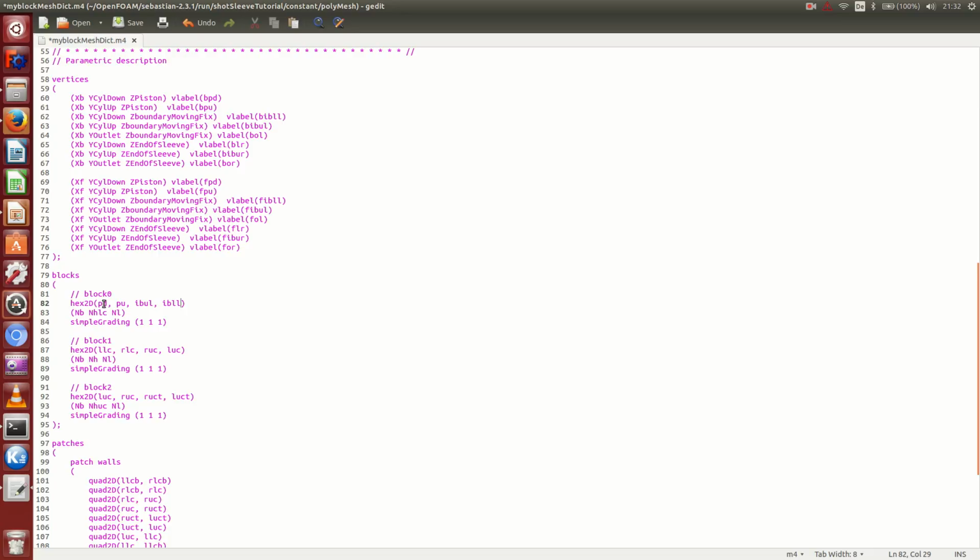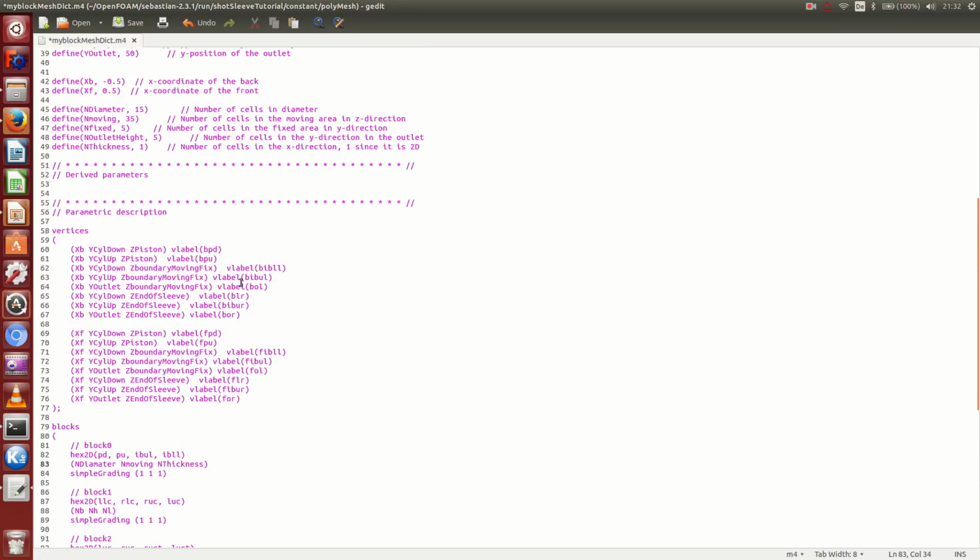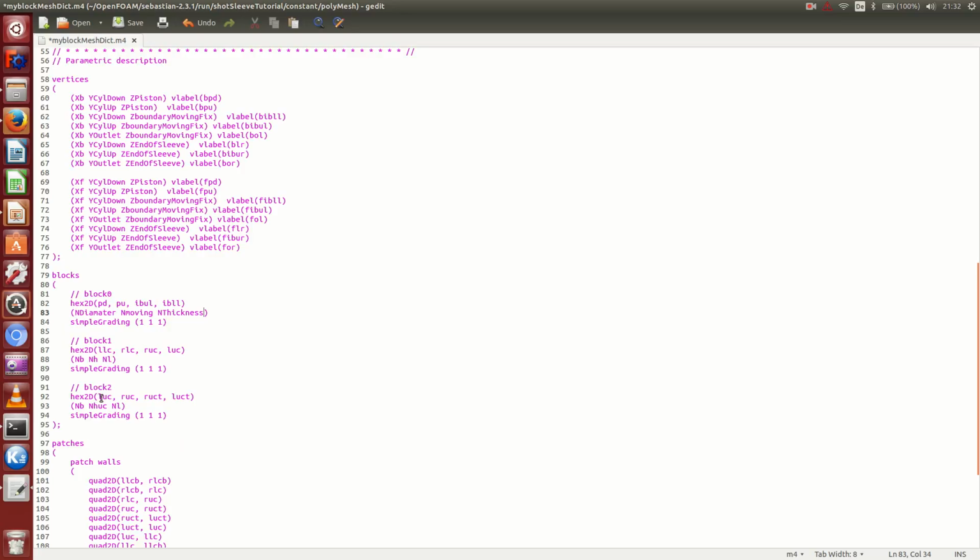Okay, so by going from PD to PU at first means that our x1 direction is actually in the cross-sectional direction, so we have to put N diameter here, and the second direction we walk along will be in the way that the piston moves, so we put N moving here. And finally, third dimension always is thickness. Alright, good. So this was our first block.